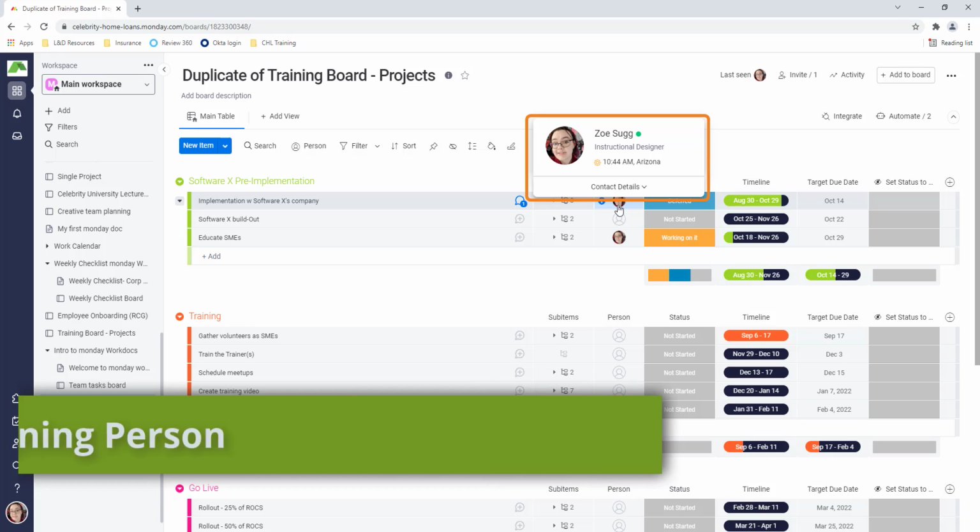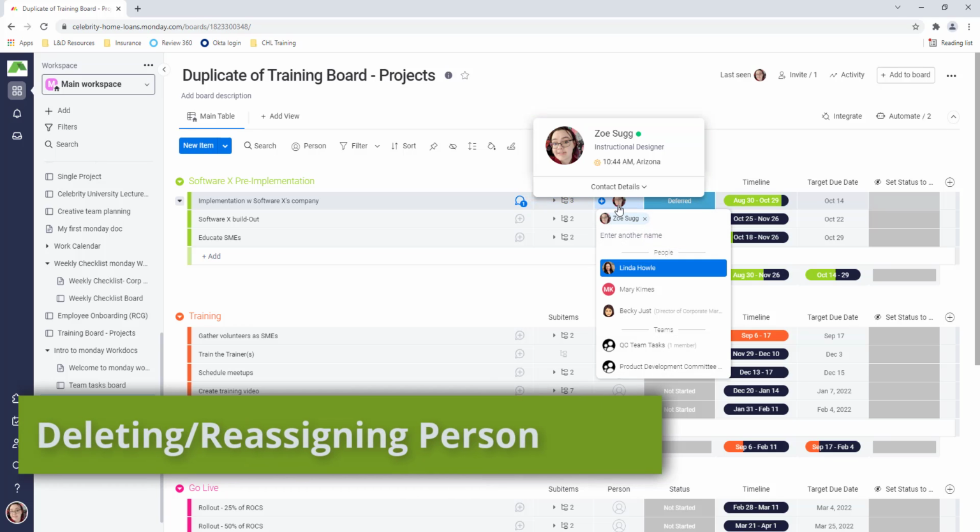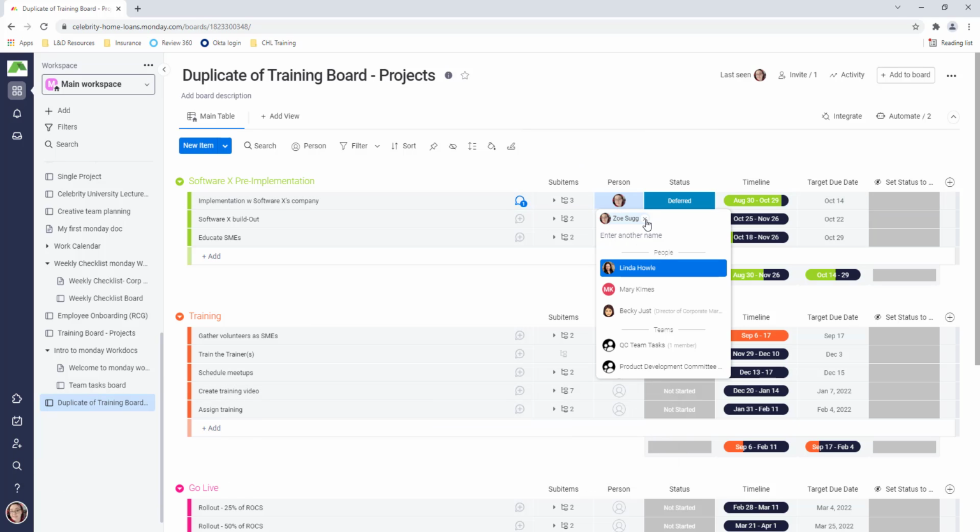You'll also want to delete this person from the item, since they are no longer in charge of its progress. Click on the cell with the person that needs to be deleted. A little X will show up next to their name. You can click to delete them. You may also notice that you'll see options to add other people or teams to this item, which of course you would want to do if your real team was actually on this project.